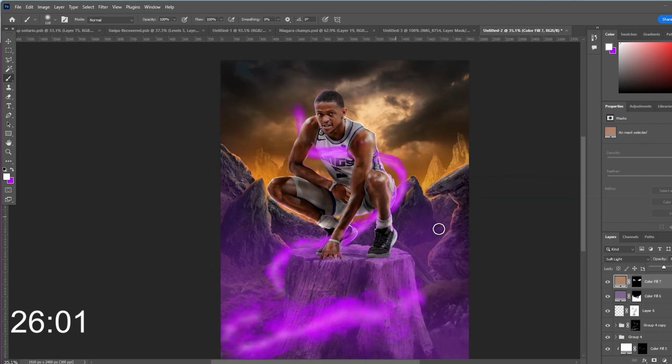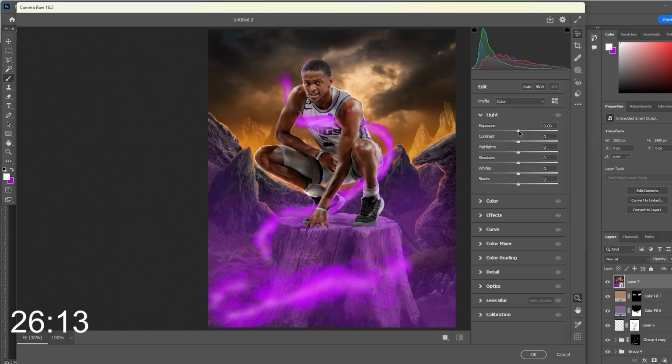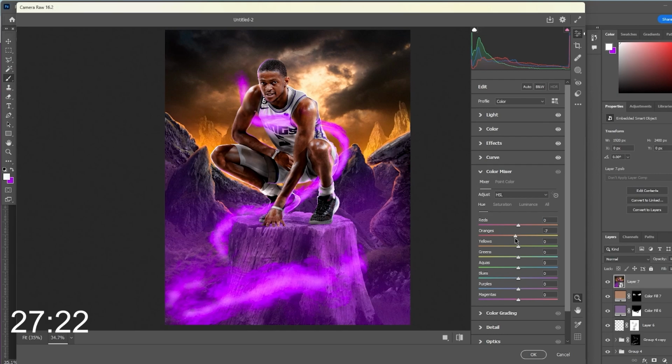Alright, I think we're going to go ahead and add our camera raw. We have about 4 minutes left, which we should have a little bit of time left over, I think, actually. Let's make it a bit brighter to up in our highlights. Let's change the saturation of the orange just a little bit.